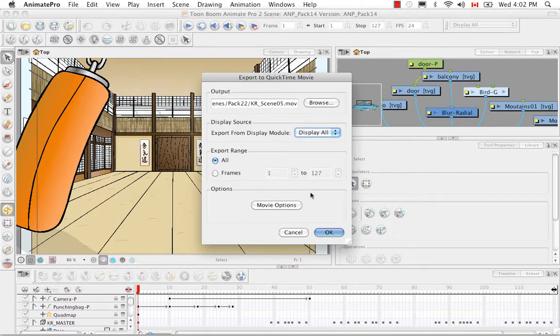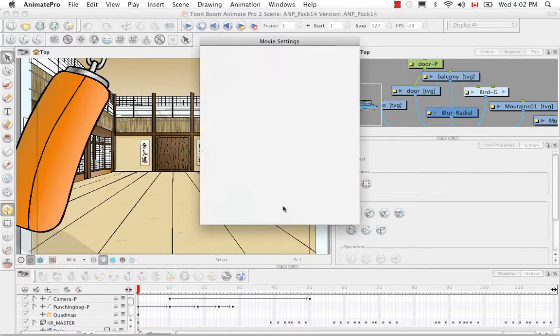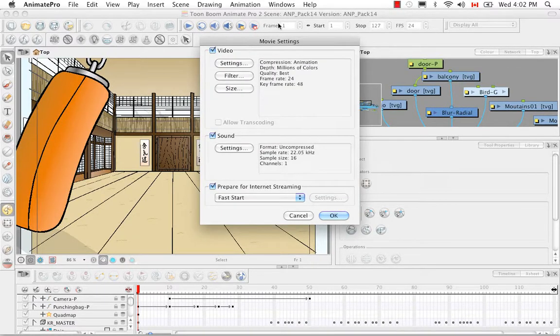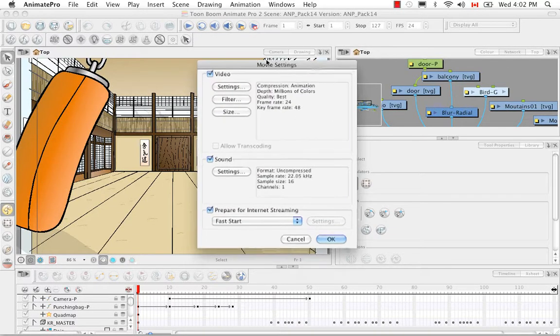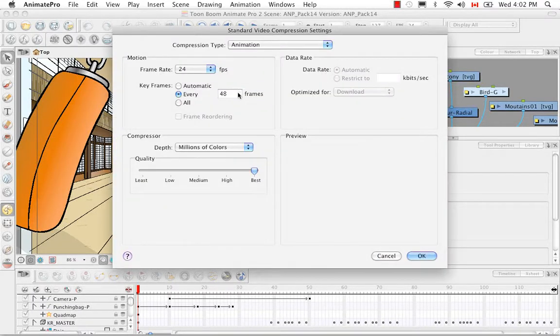Then down below you have the movie option. So let's click on that, and it opens up the movie settings dialog box. So the top part is for video, and the second part is for sound, and the third part is for internet streaming. So obviously checking or unchecking this box allows you to even make changes to the video. And if we click on the first button, the settings button, it'll open up a third window, and this is the standard video compression settings dialog box.